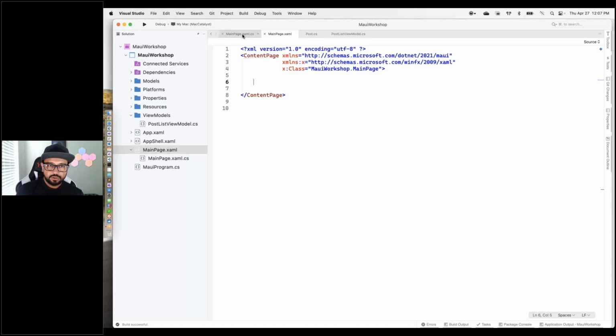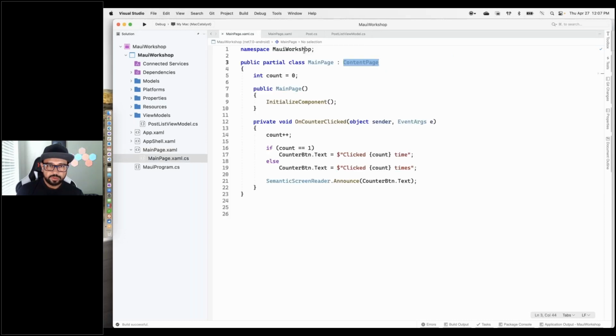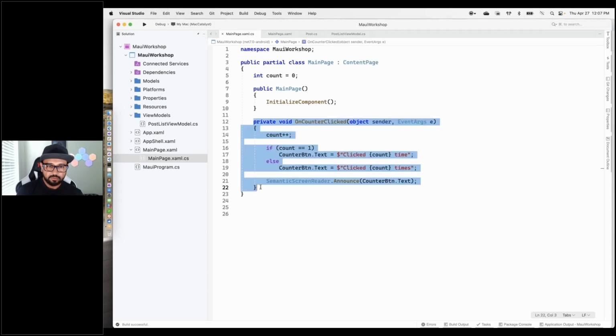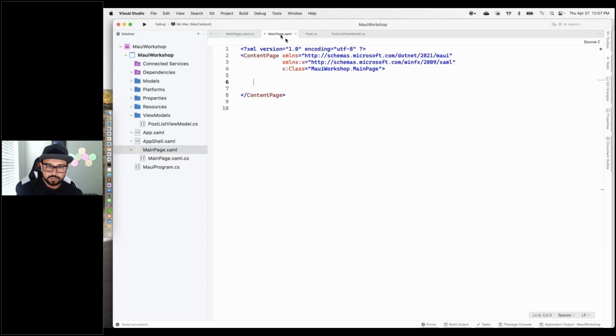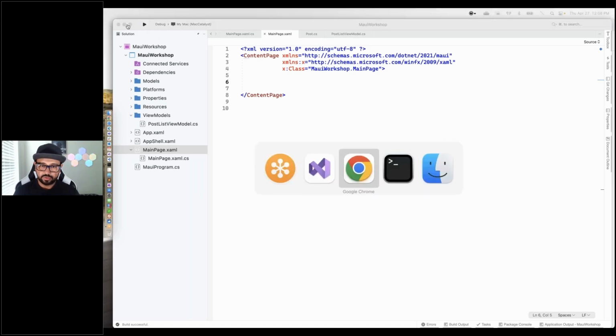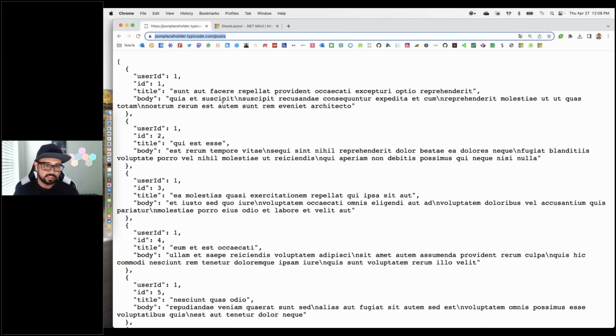Okay, so let's look at this one here. Namespace, MAUI workshop, that's good. But I don't need the click event handler anymore because I just took out the button. So this is all empty, right? Now we are bringing back a collection of posts from our RESTful endpoint, which is, where's my browser? Which is this collection, right?